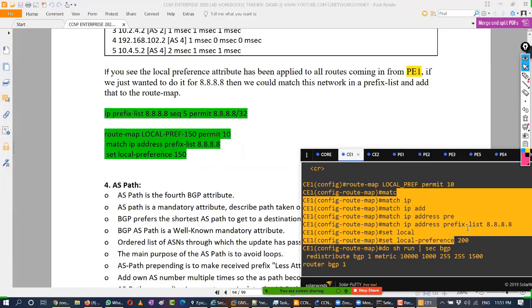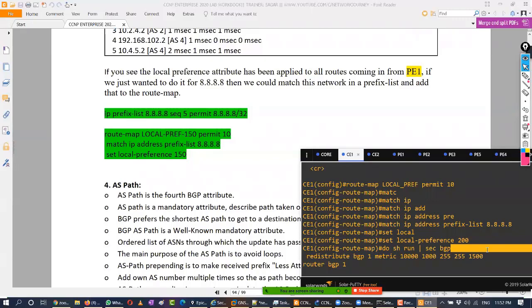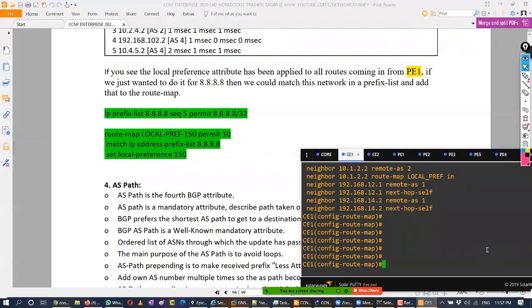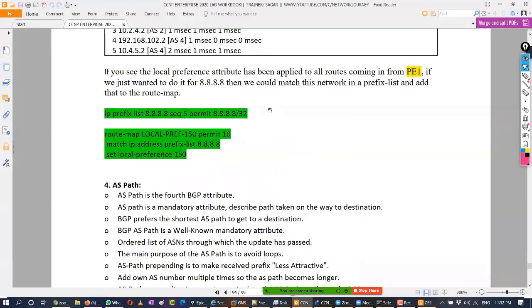In firewalls also we have this concept, we call it object groups, where you can group multiple policies in one object group, and this can be called on multiple interfaces or multiple packet flow directions. It's much easier. Instead of 100 lines, you just reduce it to 10 lines or maybe 5 lines. So that's called grouping. Fine, so this was the last part on local preference.